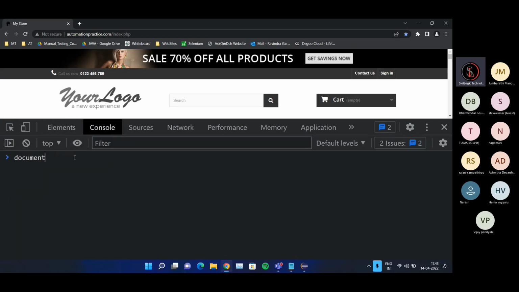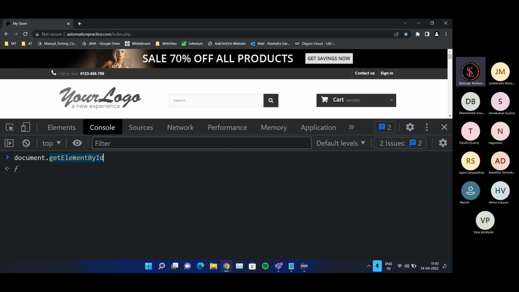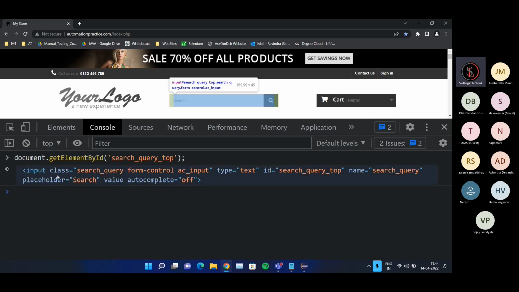In the complete document, I want to get the element. So getElementById is the method provided by JavaScript. Using getElementById, we pass the ID inside single quotes. Whatever ID I copied, I have to provide here. Document.getElementById, and inside you provide the ID. Put a semicolon, which is the end of the statement, and click enter. This will give us that particular web element, this particular text box. In this way, by writing JavaScript, we can identify the element. See, I got the web element.